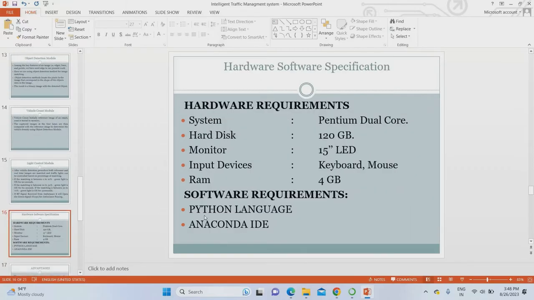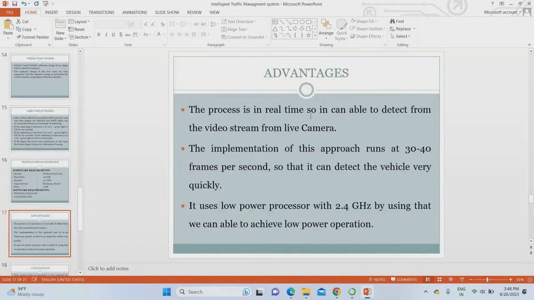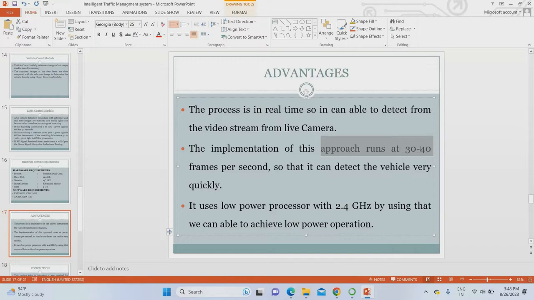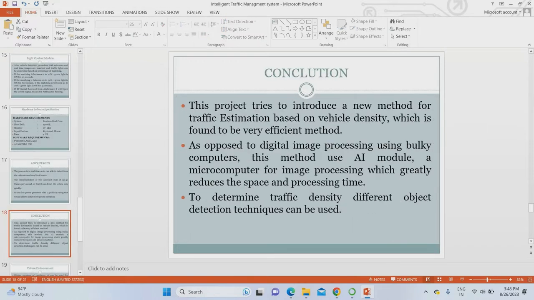We are going to use the Python language for that. We are going to run using the Anaconda IDE. So these are the project requirements. The major advantage is that we are going to use a live camera here. You can use any number of videos, 30 to 40 frames per second, high contrast video, low contrast, anything you can use.